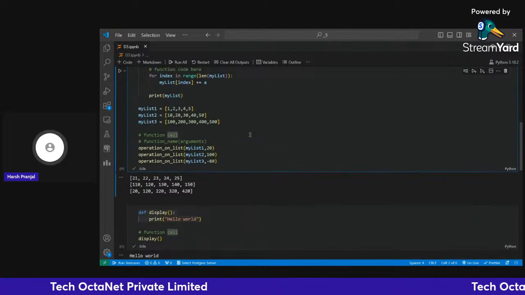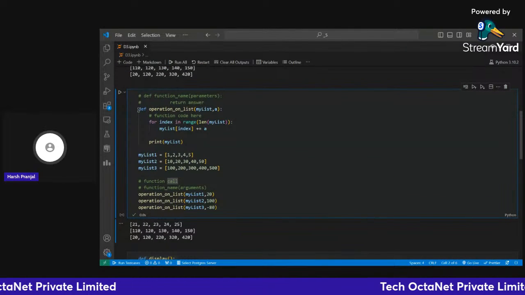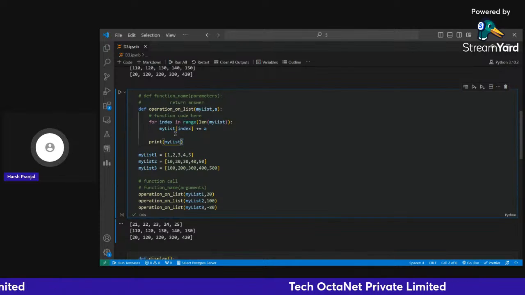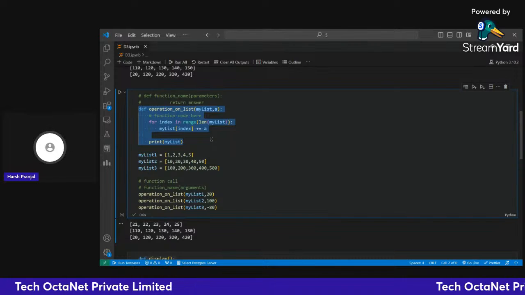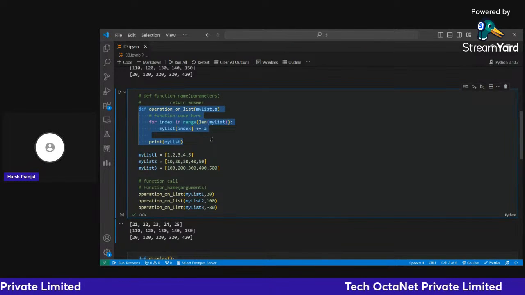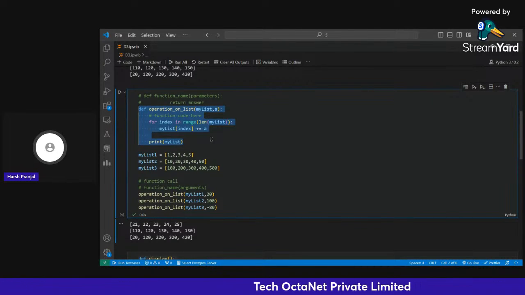Now, you have seen the use case of a function, right? If there is some operation which is repeated, which will be executing again and again, in those cases we will create a function.